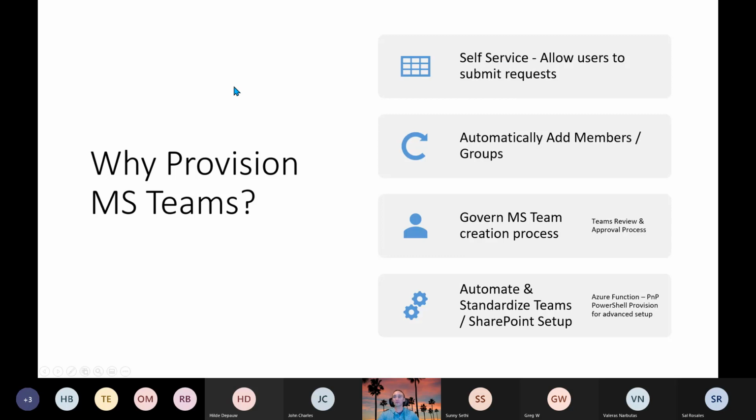So why would we provision teams, right? Why would we want to do this? We would want our users maybe to have a self-service portal where they can go in and request the team, and we can have our admins just hit a button and automate the process. We can have the users add in all the information that they need, like maybe justify why they need the team or what the team name's going to be. Maybe they can add members or admins that they want to have in the group or the team.